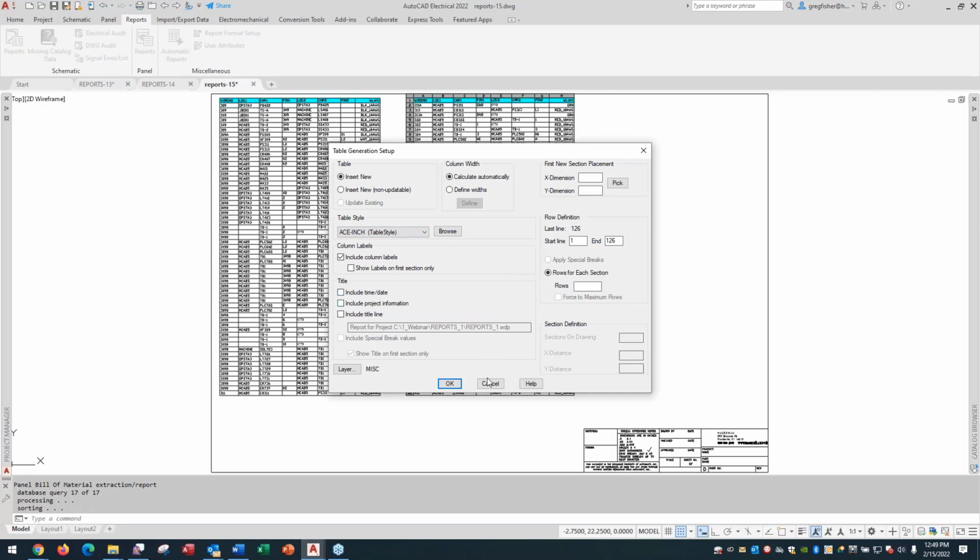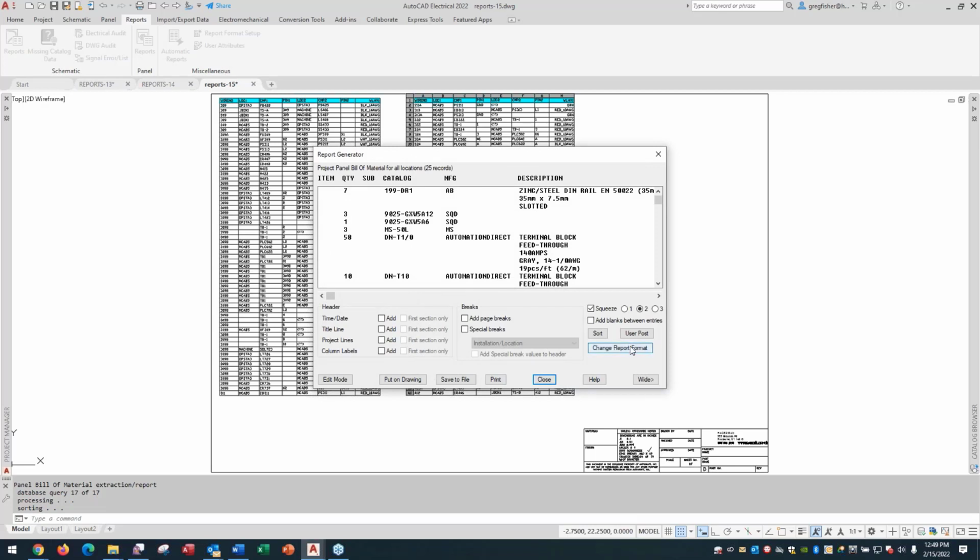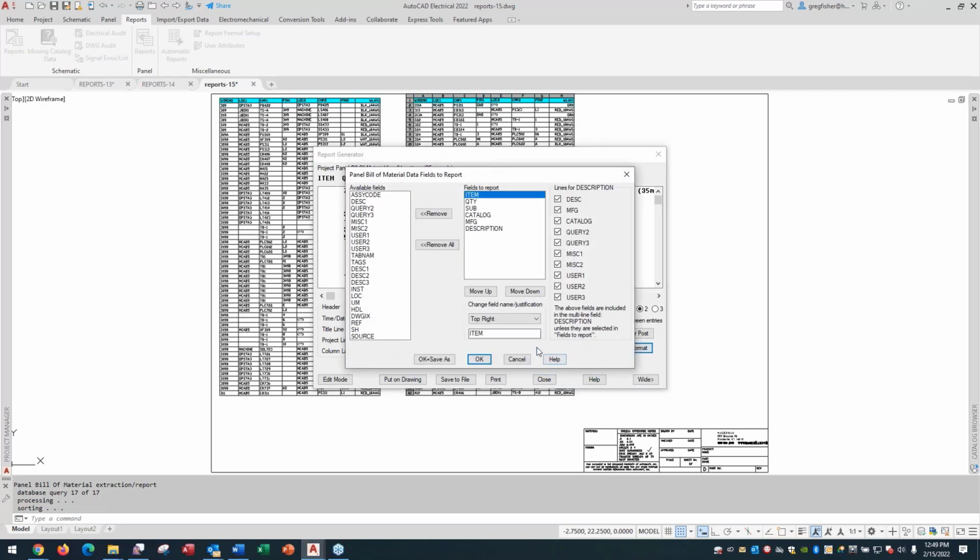And then also, make sure that you set up the alignments on the table correctly on how you want it to appear when you insert it.